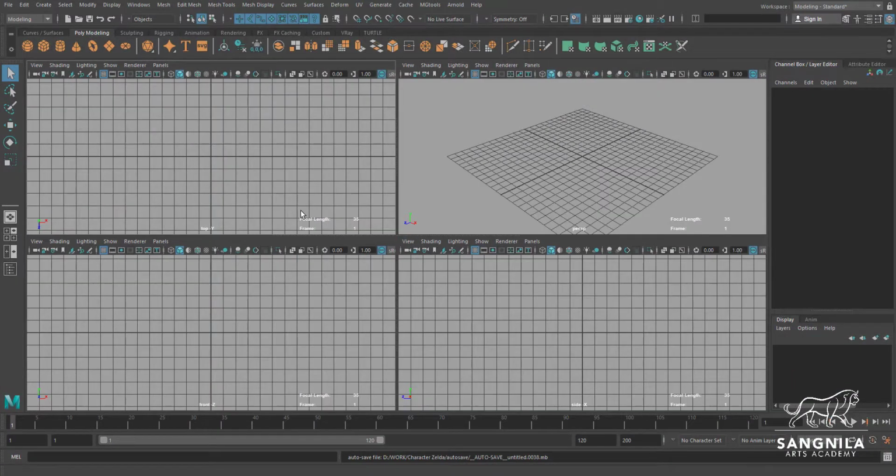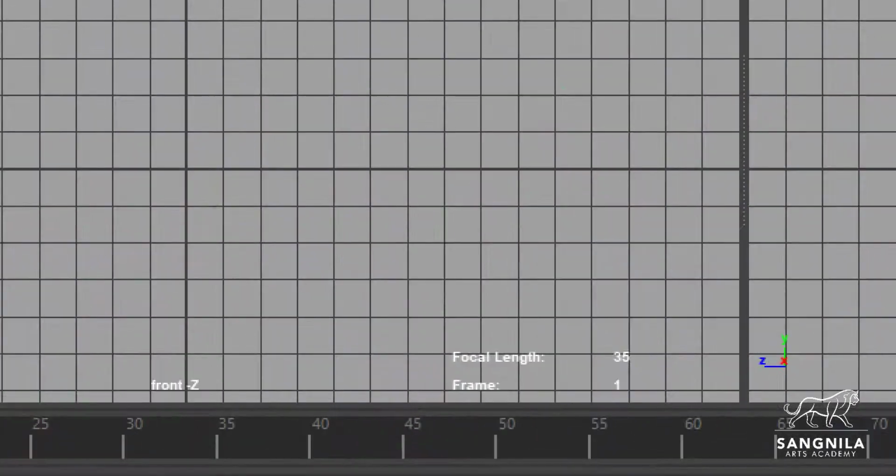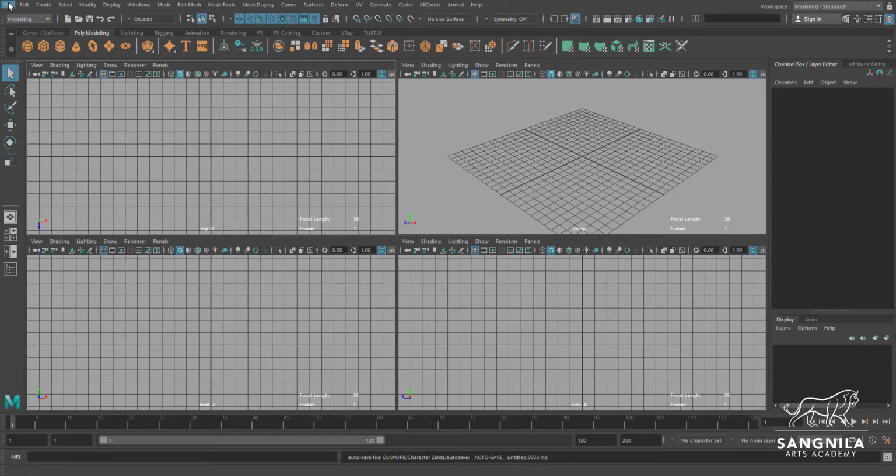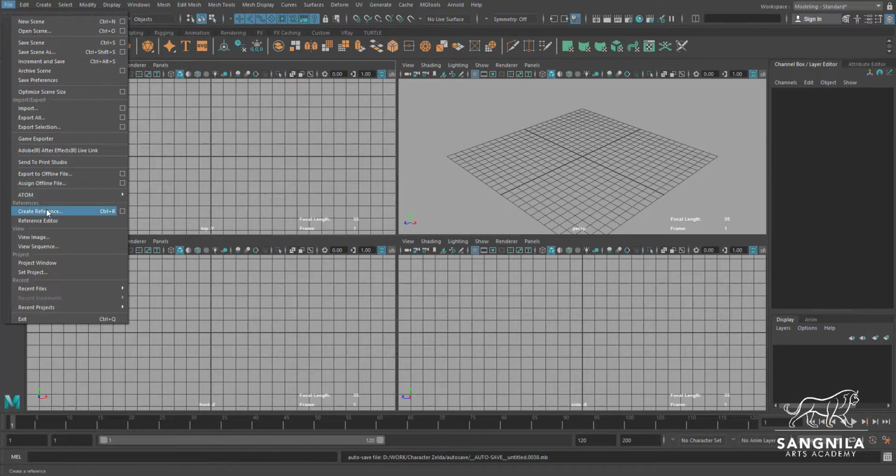Icon, then we are going to map our concept art towards the front camera, which is down here, and then the side camera, which is down here. So first, before we start the new work, we have to create a new project as well. You're going to go File, and then go to Project Window.